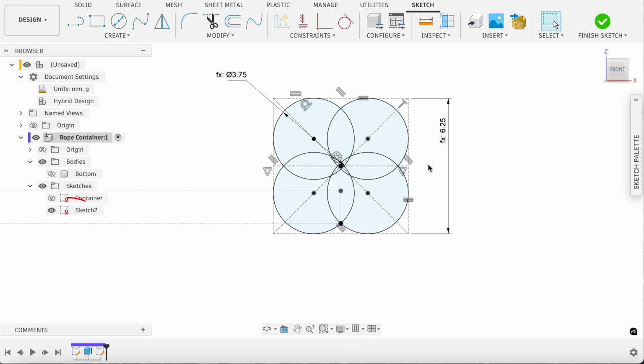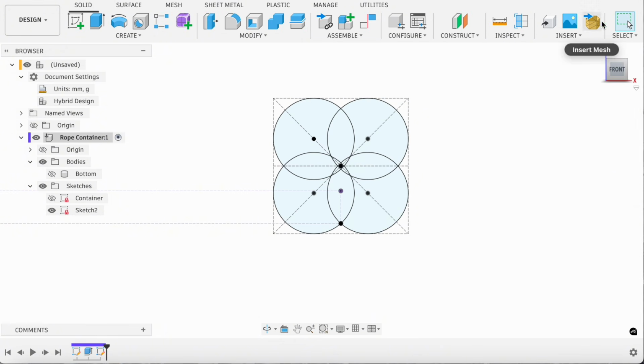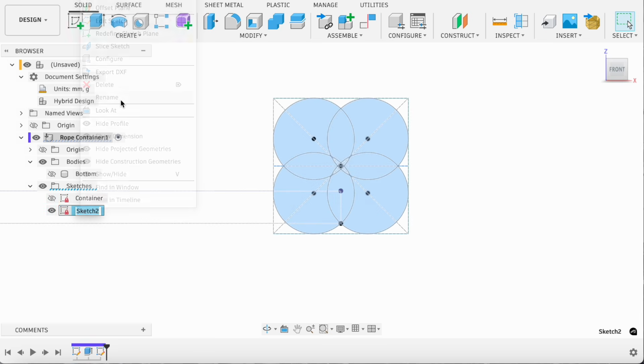Before finishing, check for that small lock icon. It means it's fully constrained. If your lines are still blue, they're under constrained. We want this logic to be rock solid, so it won't break when you adjust parameters later. Okay, let's finish the sketch and rename it to Rope Profile.